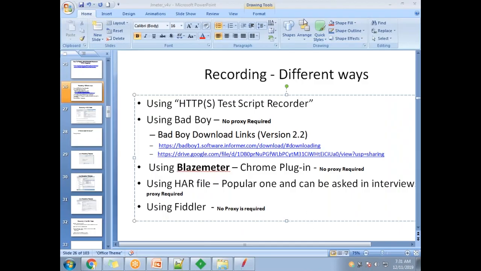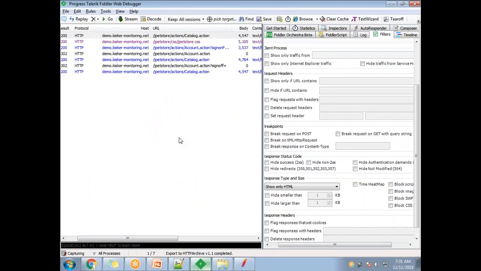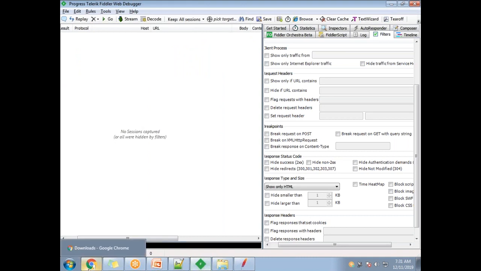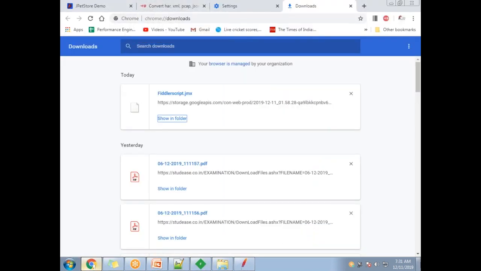Much better now. So, do I need to explain Fiddler again, guys, or you got that picture? Whoever wants me to go through the Fiddler again? I don't know from when you stopped seeing. Once you invoke the Fiddler, let me remove all the sessions. You have the file exported, right? From that, you can convert using Blazemeter.